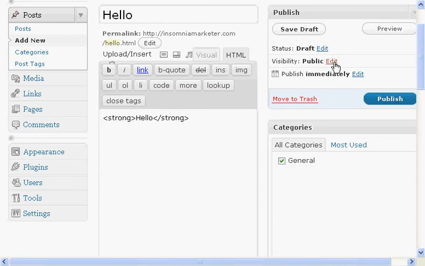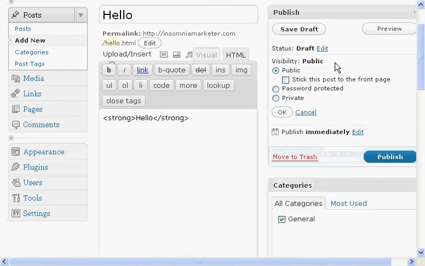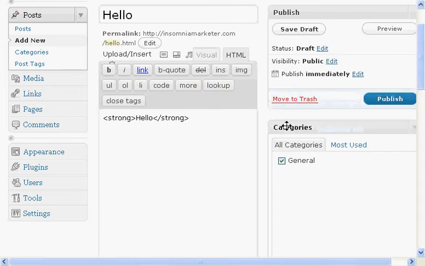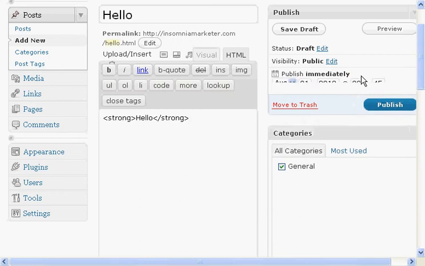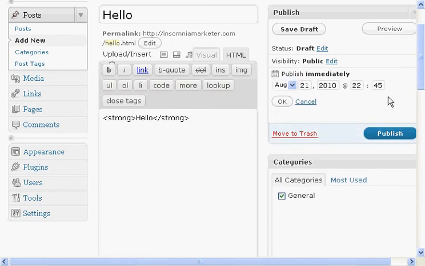Let's say you create a post that you want always to be on the front page. Then you go to visibility public, and then you click on stick. Then this post will always be ahead of all the other posts. Okay, we don't want that for now, so we click OK. And you can also schedule it. If you want to post it in the future, you can do that.